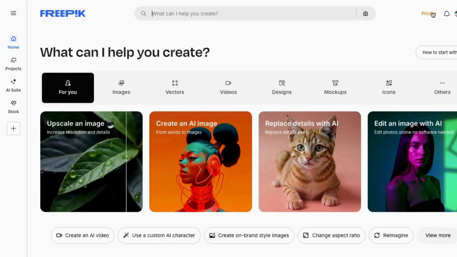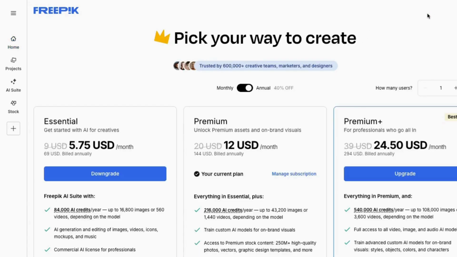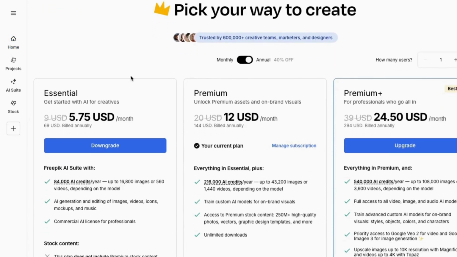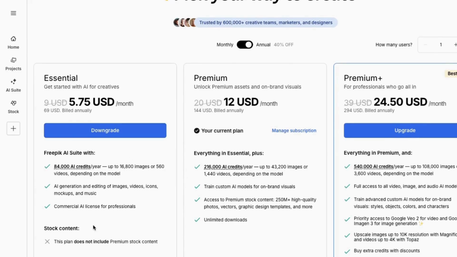I'll show you the pricing real quick. It's very affordable. The cheapest plan, if you pay annually, is under $6 a month. Well worth it, and a lot cheaper than many other AI sites. There's also a commercial license, which is wonderful. If you need even more, you can always upgrade.